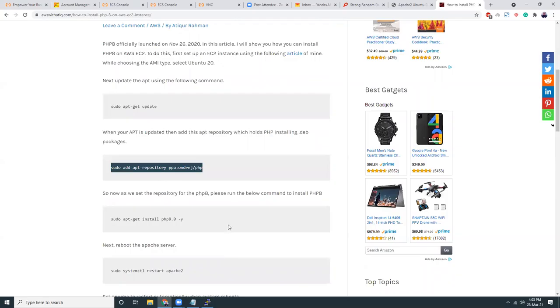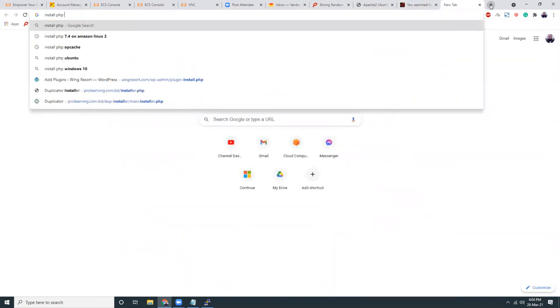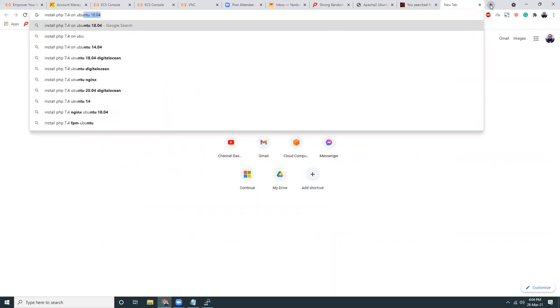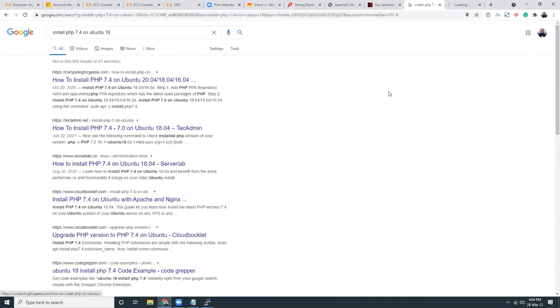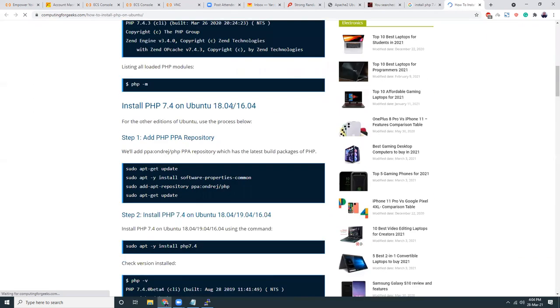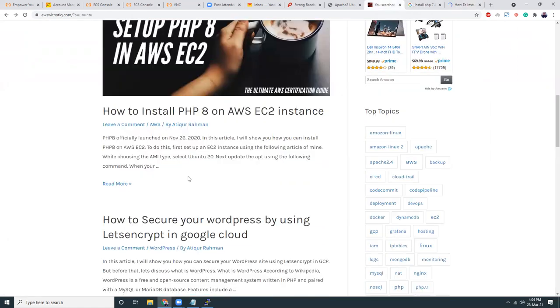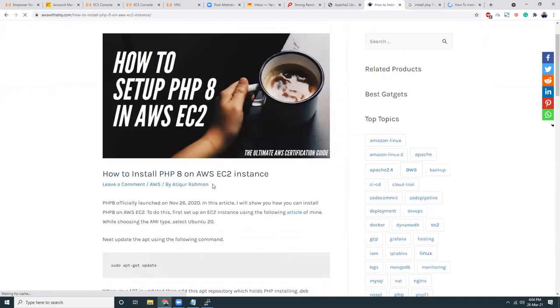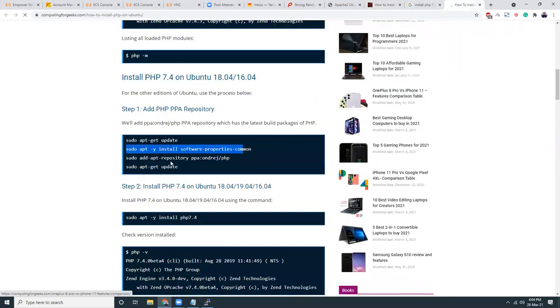Oh, I think this is for Ubuntu 20, but here it's Ubuntu 18. I'm going to then Google it: install PHP 7.4 on Ubuntu 18. No, not in 20, we're on 18. Okay. Here it is. Oh, so I think I missed something here. Okay, something is wrong.